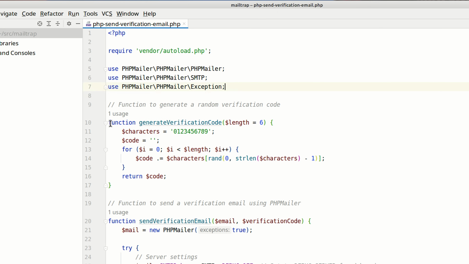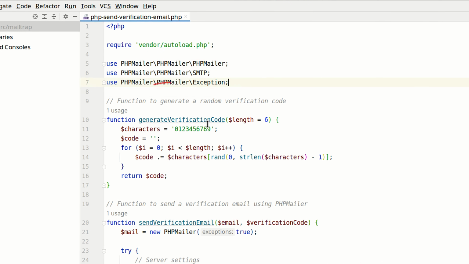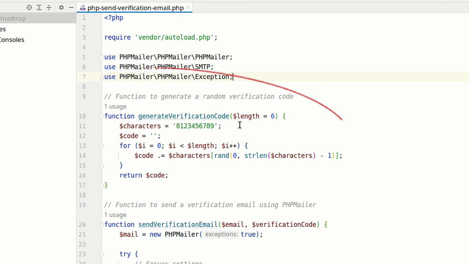With the environment and PHPMailer properly set up, we'll proceed to write a function that generates our verification code. This function accepts one parameter, which determines the length of the verification code, and has a body consisting of just 6 lines of code. In the first line, we'll define a string of characters that our code can use. Then we'll define an empty string, which will later be assigned a set of random characters from our characters variable. Next comes a for loop. This loop appends a random character from the characters variable to the variable code for each iteration. Once the loop finishes, the function ends by returning the code variable.